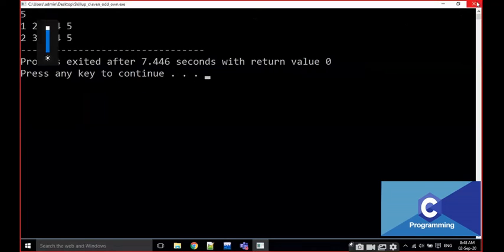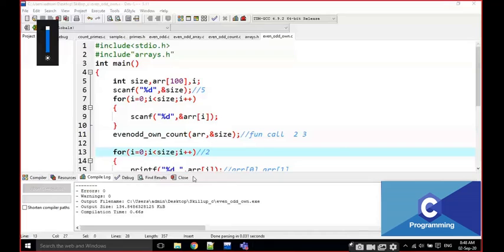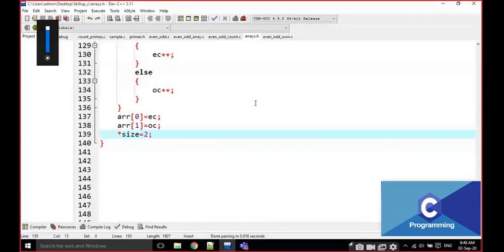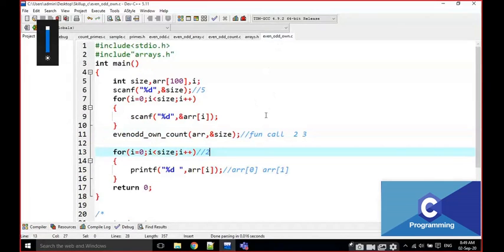Okay. That's why, if the size is not modified, it is going to print the extra values also. I don't need those values. I want only up to size. That's why I am going to put star size equal to 2. If I change the size here, then it automatically changes the values here. Is it okay or not?